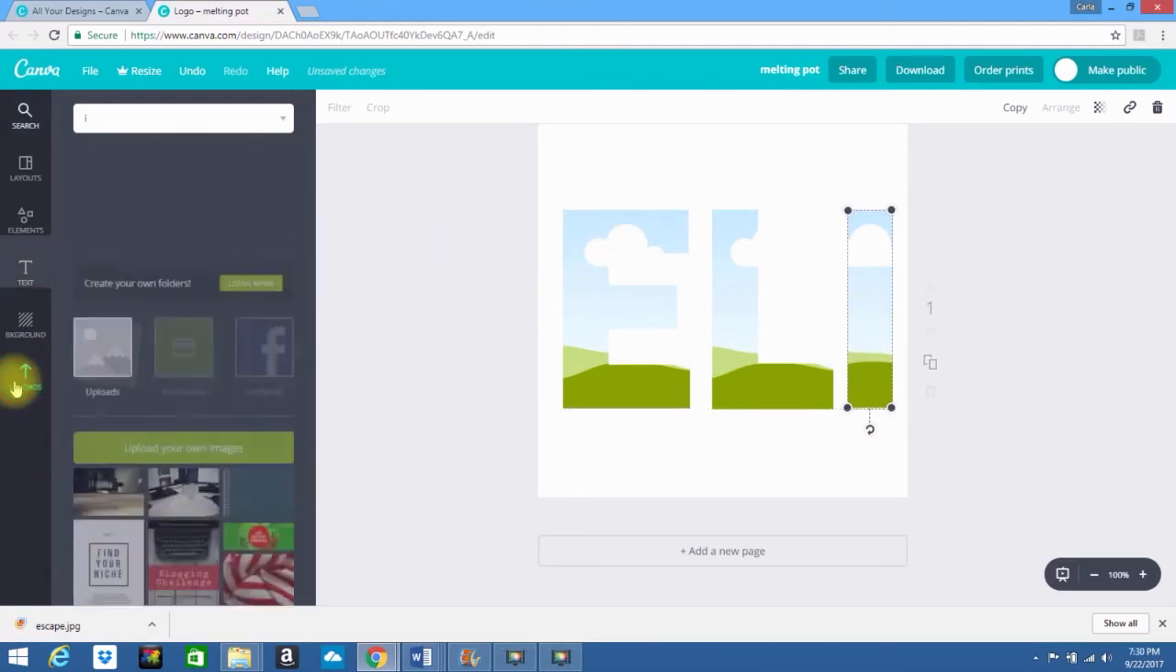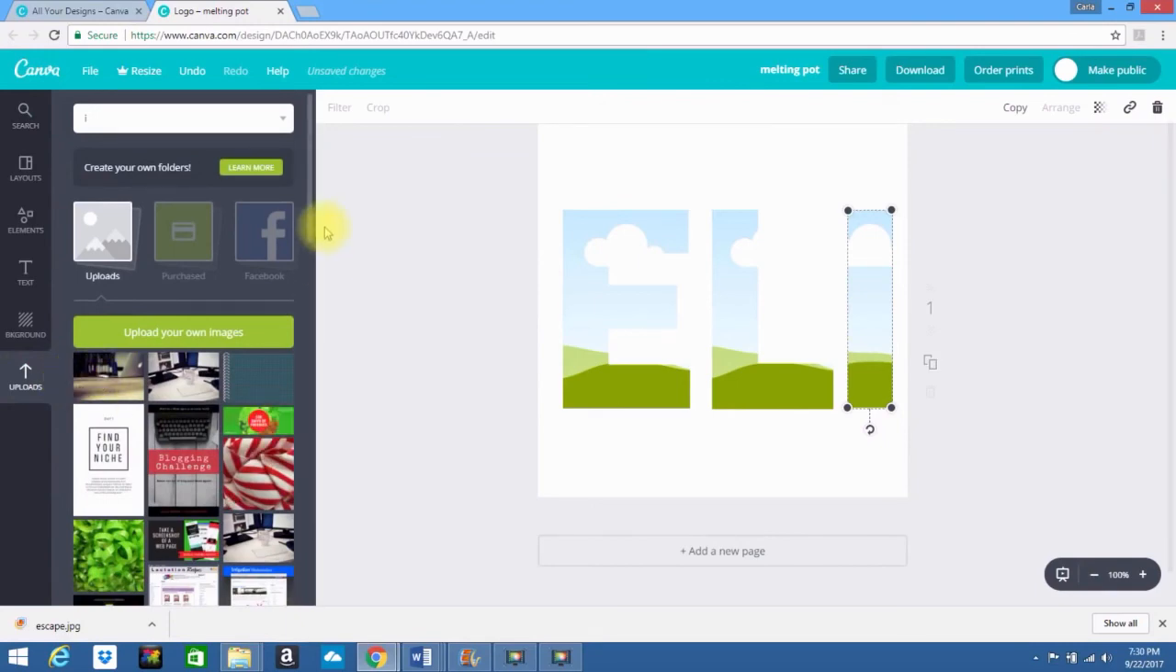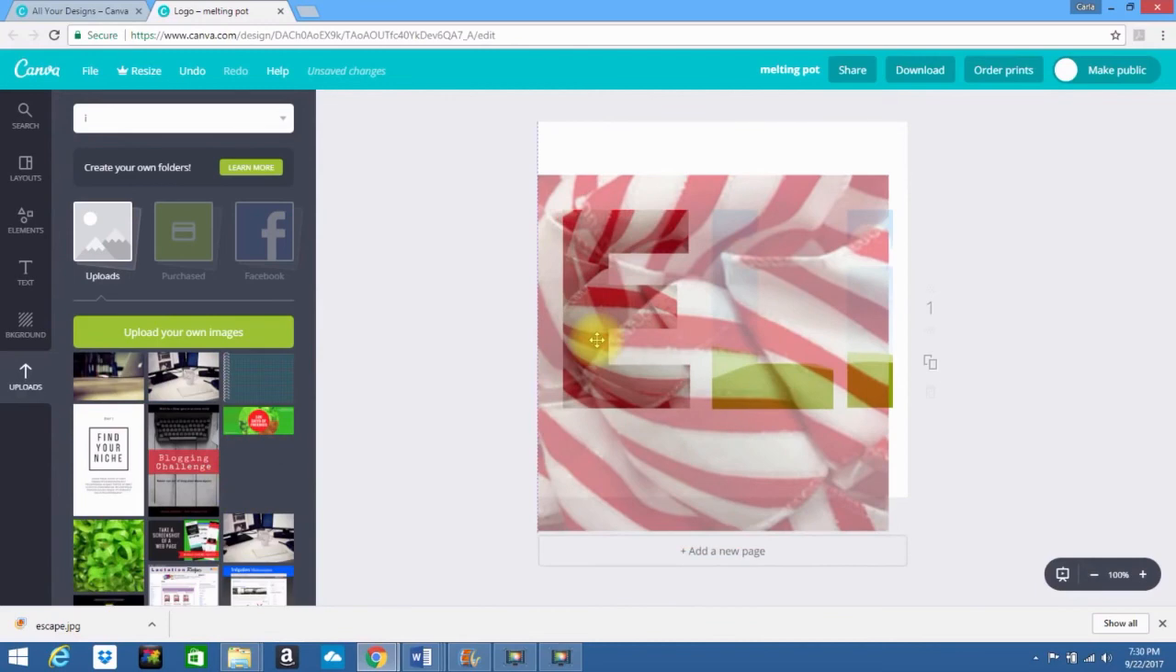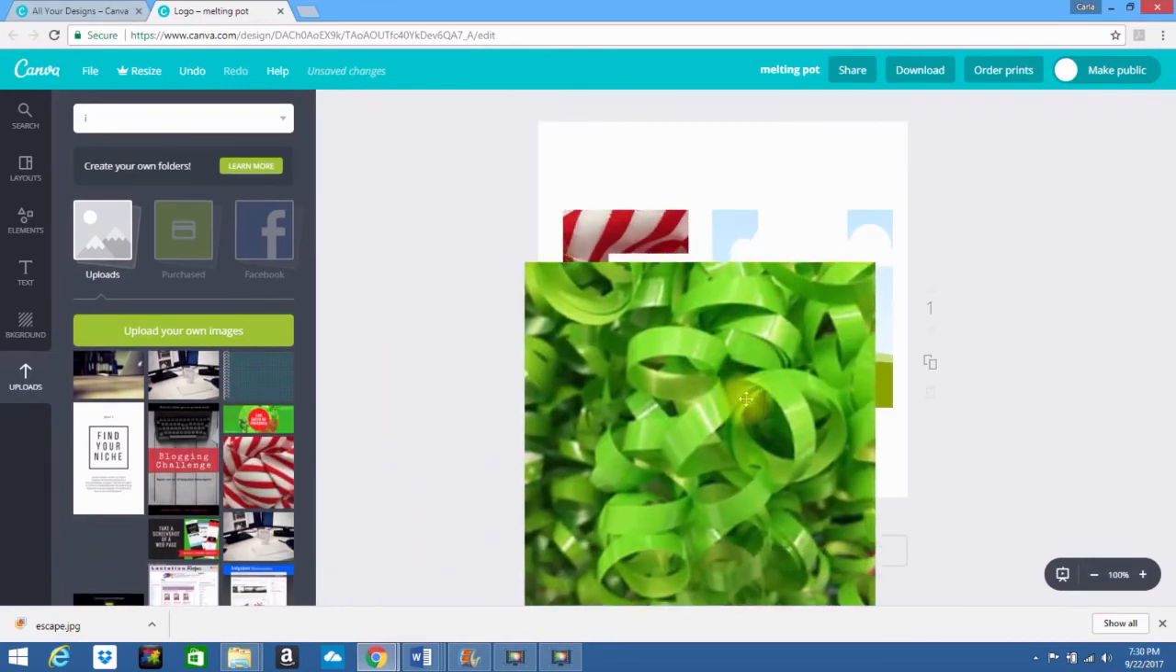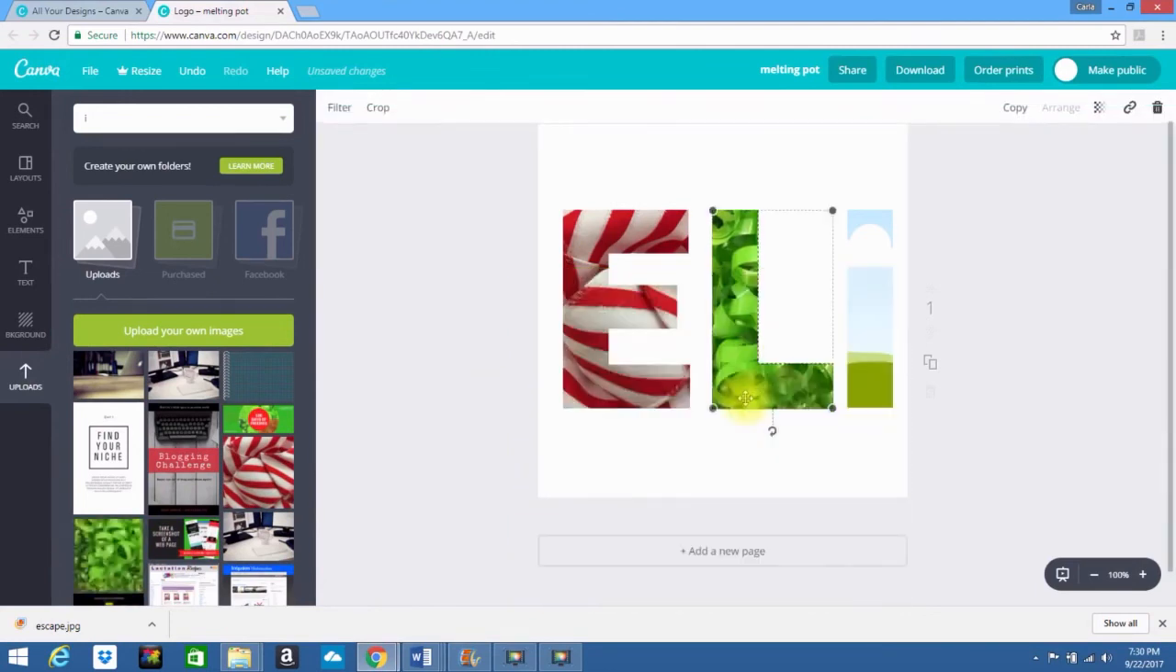Now if I go over to my uploads, and I have some fun things I want to enter, we'll go ahead and enter some of these Christmas designs. You can go ahead and drag images into place. Let's see if I have one more. If I don't, I'll go ahead and use this one again. And you now have a fun little text image that you can share on social media.